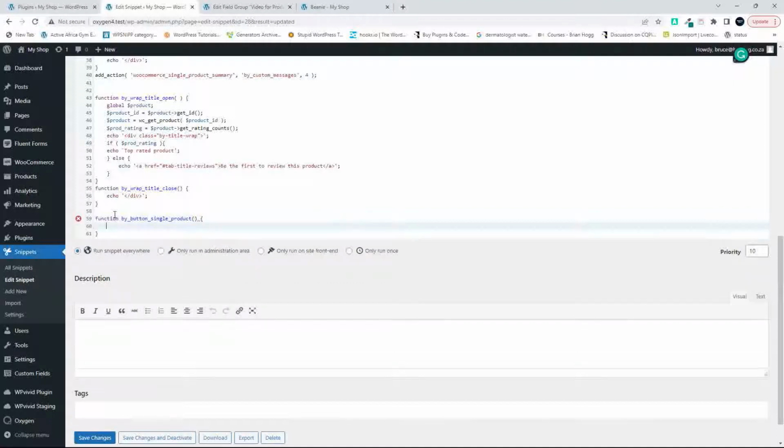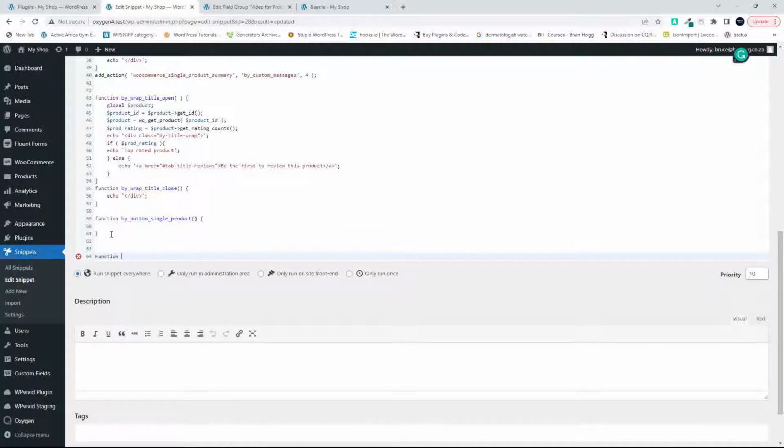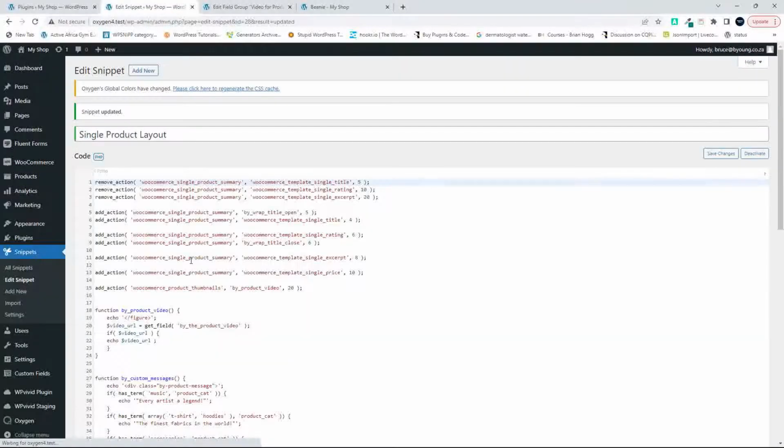And the second function that we'll add then will be the function for the archive. Let's go button underscore product underscore archive. Right, so there we have the two functions, and just make sure that's all lowercase. Right, function, and make sure everything is an underscore. Right, and now we're ready to save that, and now we can get started.